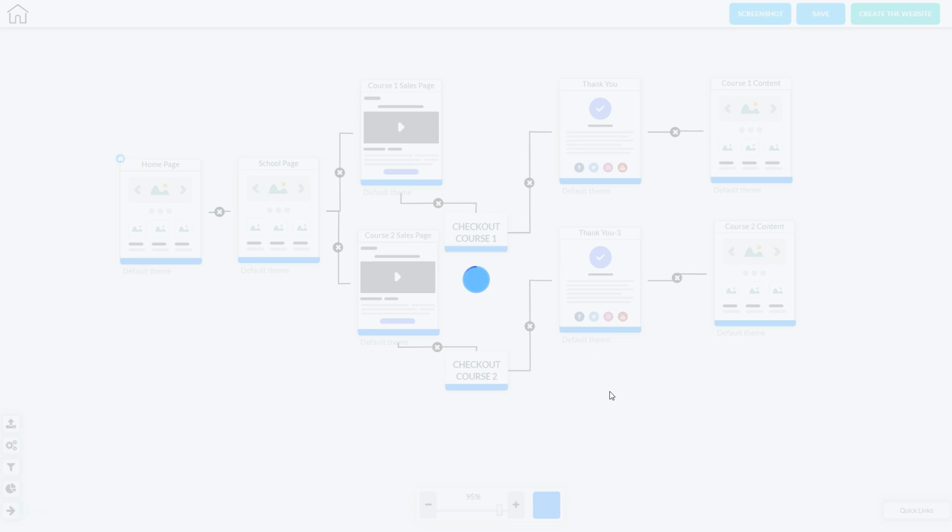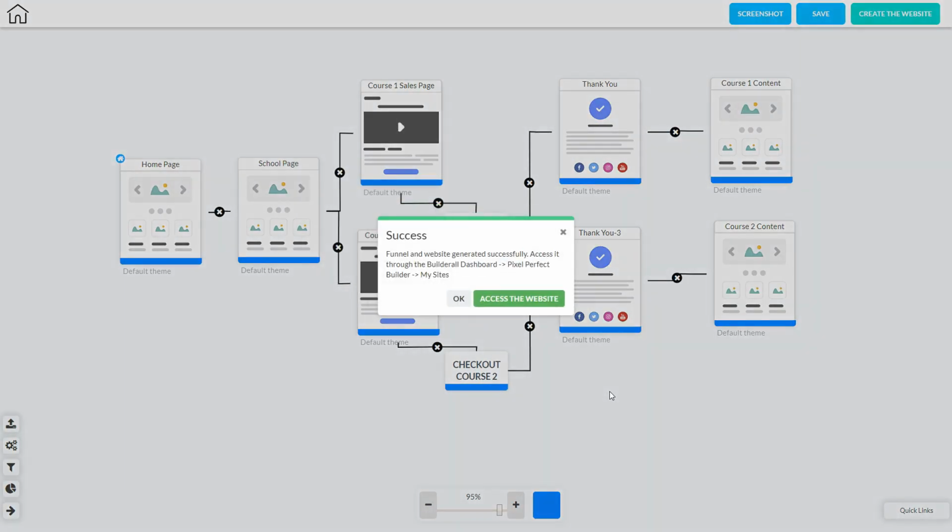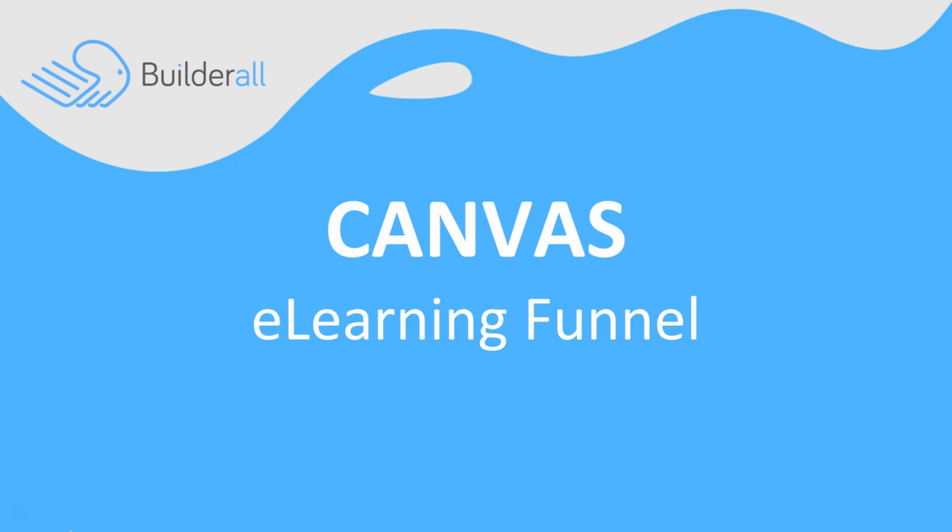In the background, it's creating all of these pages and the connections so that your funnel is built and ready to go. And now that I've got my success message, I've got two options. The first one is to click OK and stay in Canvas, or the second one is access the website, and that sends me to the pixel perfect website inside of the e-learning funnel where I can start working on content and design. That's how you use Canvas to create an e-learning funnel inside of Builderall.